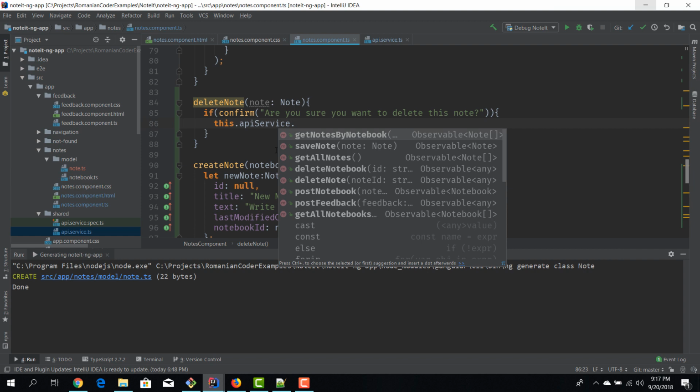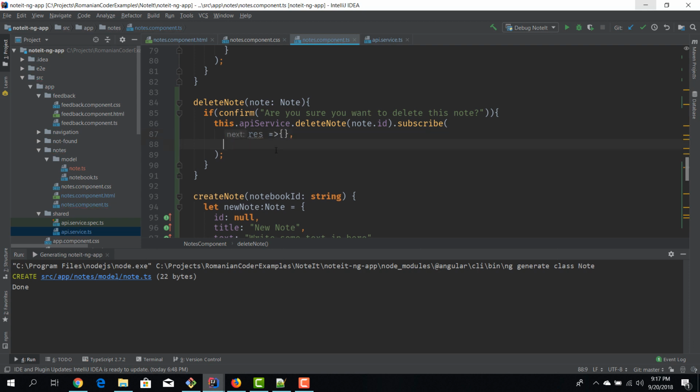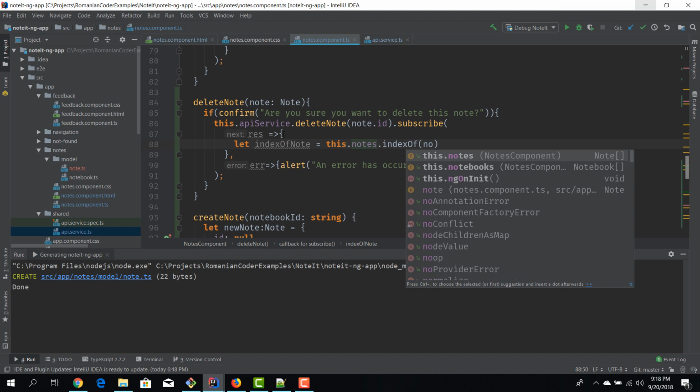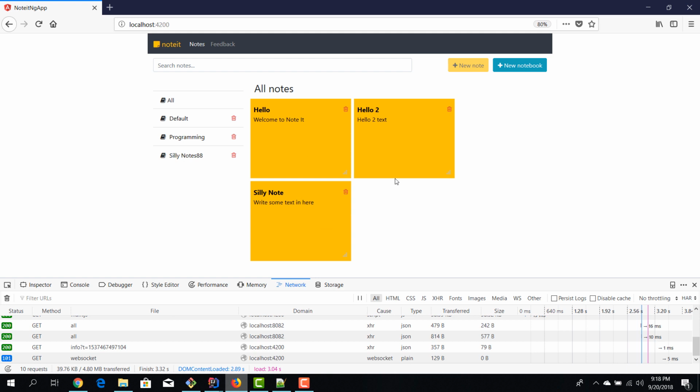So this API service delete note, we are going to pass in the note ID, and of course subscribe to execute the request, and the all too familiar callbacks. Okay, and on success, I want to remove that note from my list of notes. So we have to grab the index of the note. So I'm going to say this notes index of, I'm going to pass the note, and then notes splice. I'm going to use this index, and I just want to remove one element. Okay, so just remove it from the display.